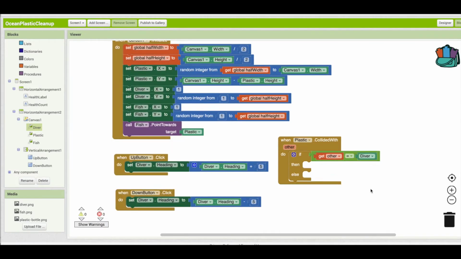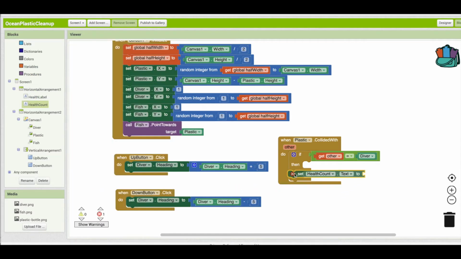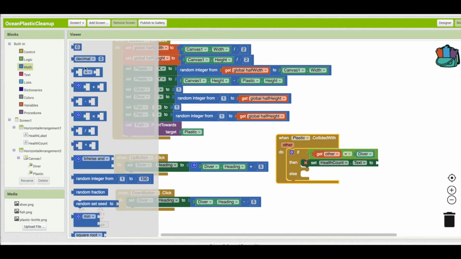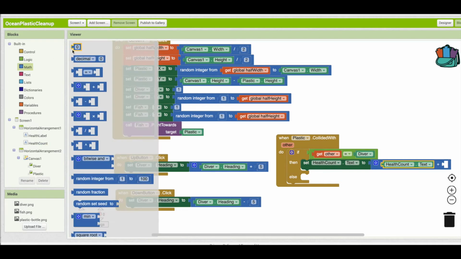So if it's the diver image sprite, then we want to increase our health count. In the past we've used a variable, but labels in App Inventor allow us to keep track of values like numbers. So we set health count to 10. We can use that and add and subtract from the text value. We're going to say set health count text to, and I'll grab a math block again, and we're going to add 1 and health count text plus 1.